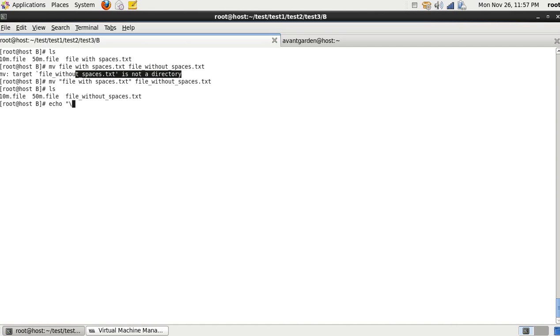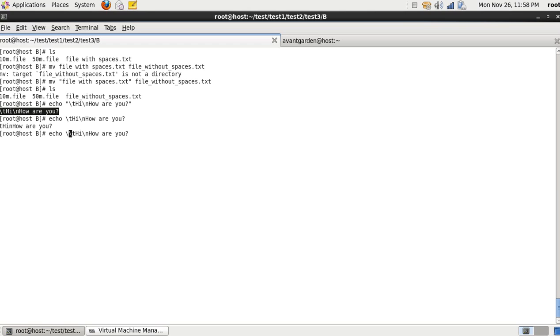Another thing, if I do this, this is slash t, means tab, hi, slash n, how are you? It's going to echo out exactly what I typed, right? If I do it without the quotes, it's going to get rid of the t, the slash. And now it's going to give me the slash. But I want to actually have that be a tab and a new line. So I can do echo dash e, tab, hi, new line, how are you?